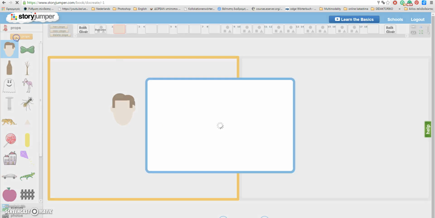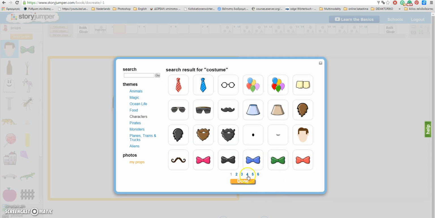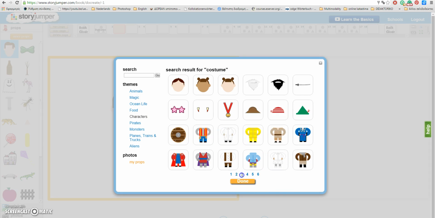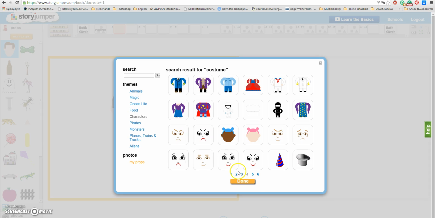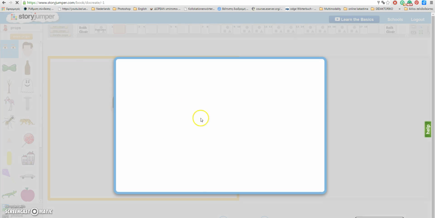Okay, let's add some face on my character. So I'm going to choose a happy expression, this one, done. Okay, if you take the face, you have to adjust it, okay, here in the face, okay? Okay, it looks pretty good. Let's give it a body.